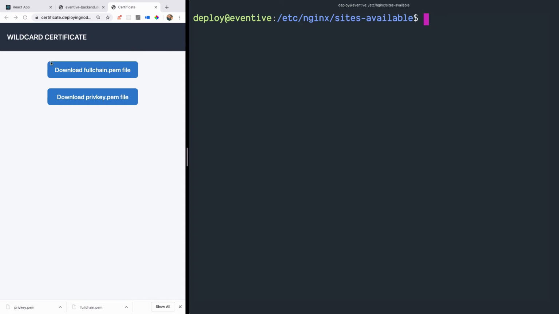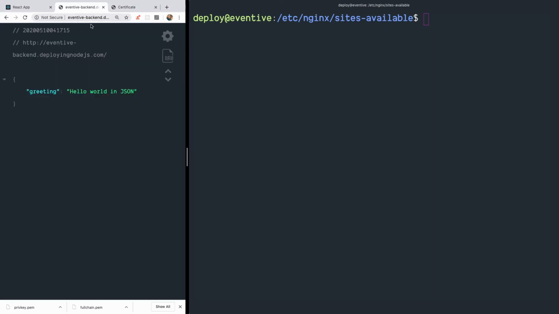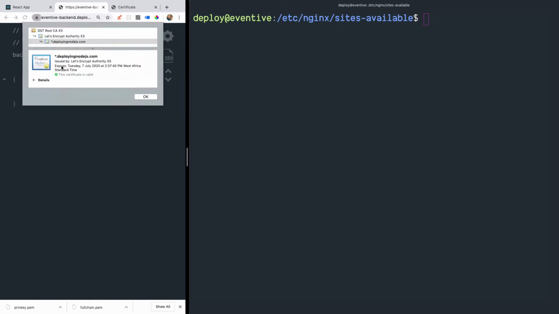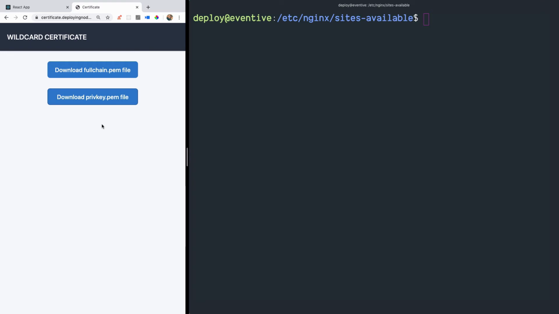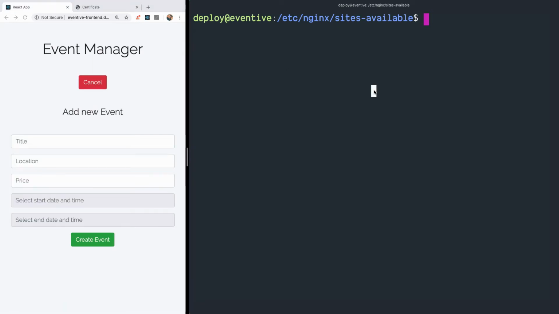And now let's visit the Eventive backend, which we just modified, to see what happens. Refreshing automatically redirects us to the HTTPS website because that's the rule that we placed in the configuration file. And you can see the SSL certificate is valid, and since we're using the wildcard certificate, that's why we have a star right here. Everything looks great. Now we are going to do the same thing with the front end, but I want to do something different. I want to show you how you can use Certbot to acquire an SSL certificate for a domain.